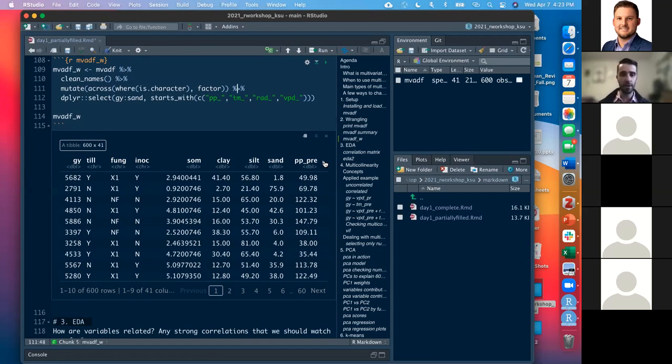But I think we're going to get down to 24 predictors, which I think is already complex enough to make the point that we're trying to make with multivariate analysis. So with that, I'm just selecting the columns that go from grain yield through sand. So I'm selecting grain yield till fungicide inoculant all the way to sand. So all these columns. And then anything that starts with PP, which is precipitation, TM, which is mean temperature, RAD, which is radiation, or VPD, which is vapor pressure deficit. I just want to keep those columns.